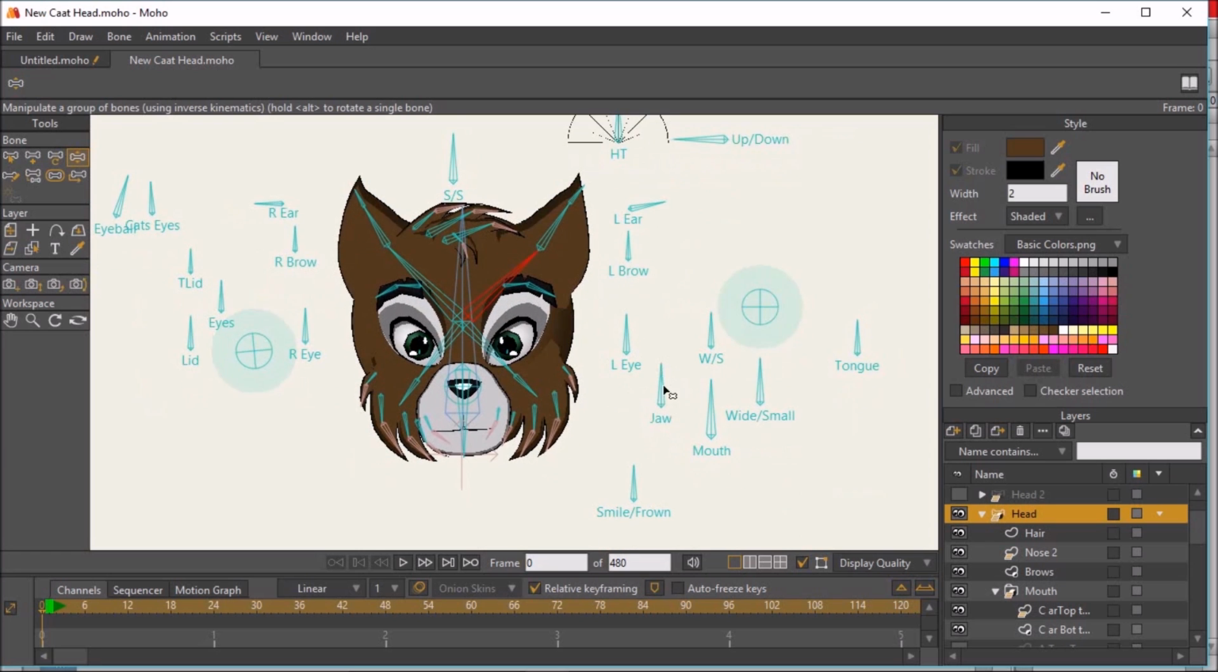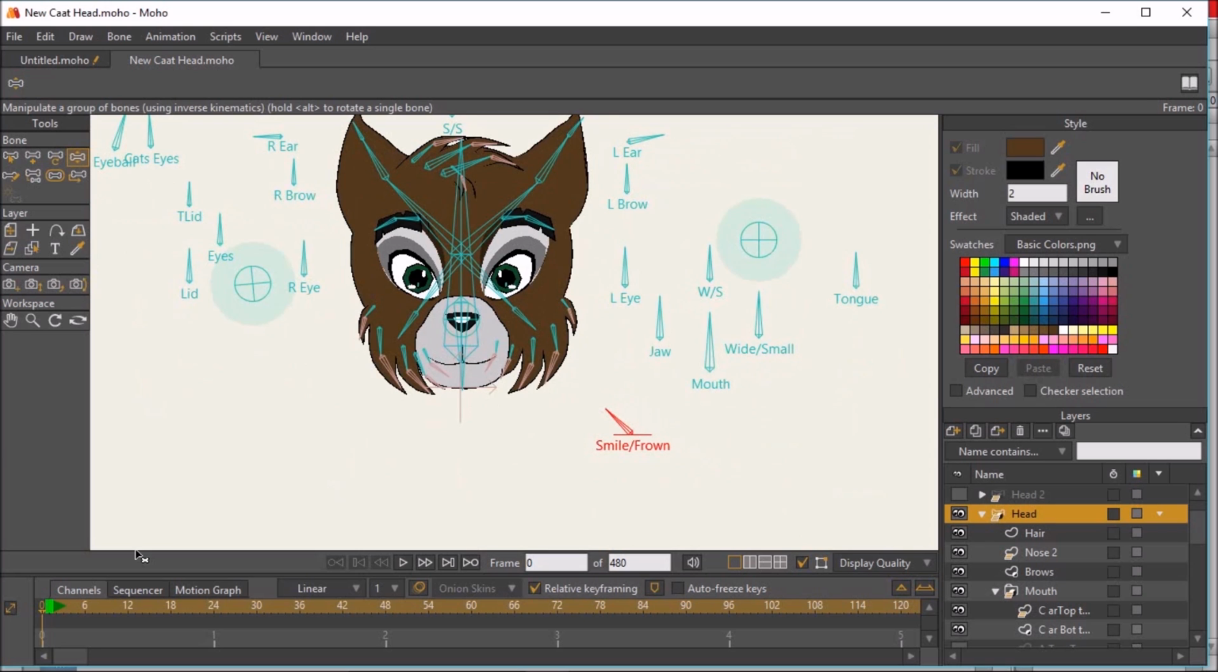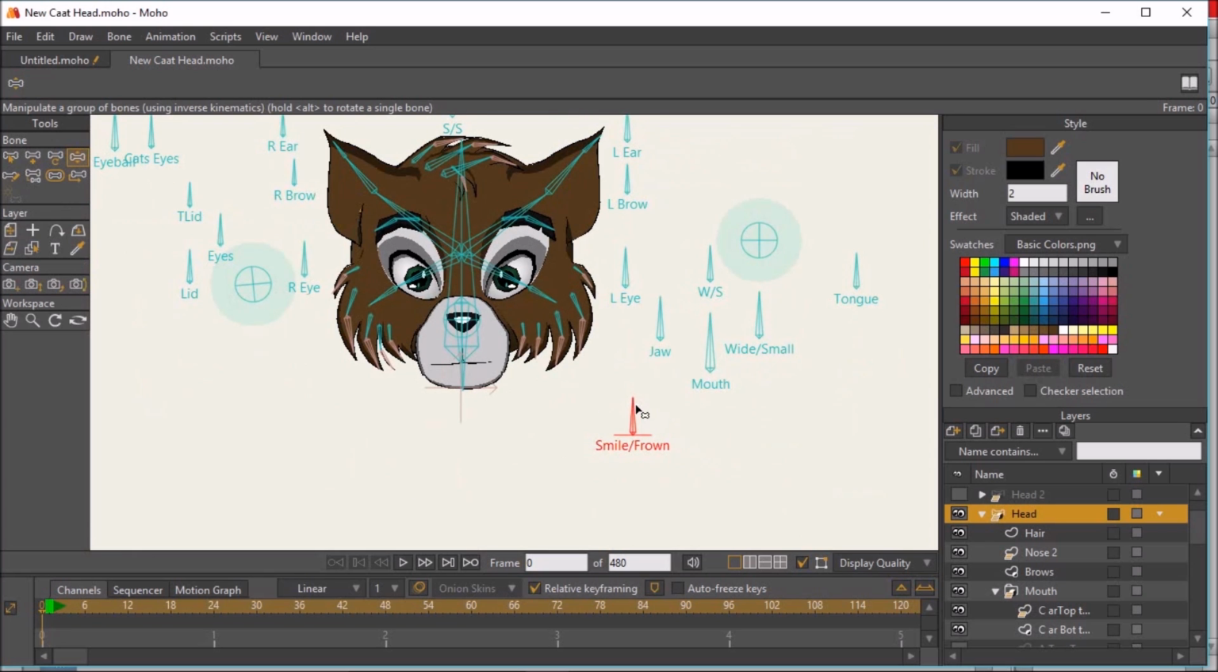Then we can move on to the mouth. So we've got a bone here which gives him a smile and a frown. We've got one here that shows his lips, and in his mouth he's got a set of teeth which I'll show you rotate within the head. So you can do an O motion. We've got this one here that does the jaw, so you can open up his mouth, or we can close it a bit more. And we've got a wide or small.